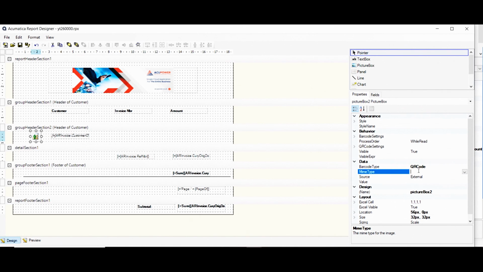This part will be automatically filled. Source will be barcode. Here the main type is already filled, and the value will be a place customer ID.